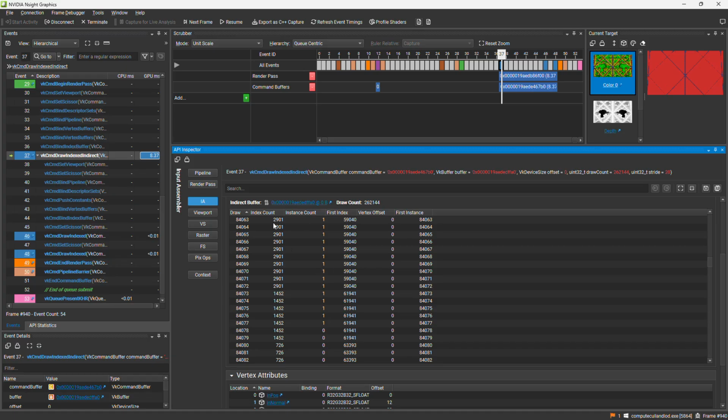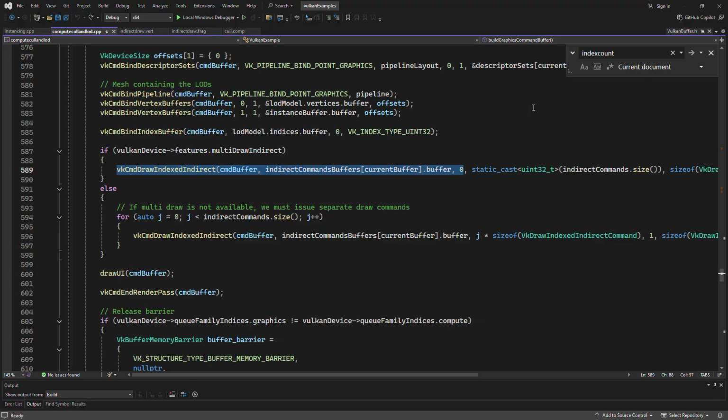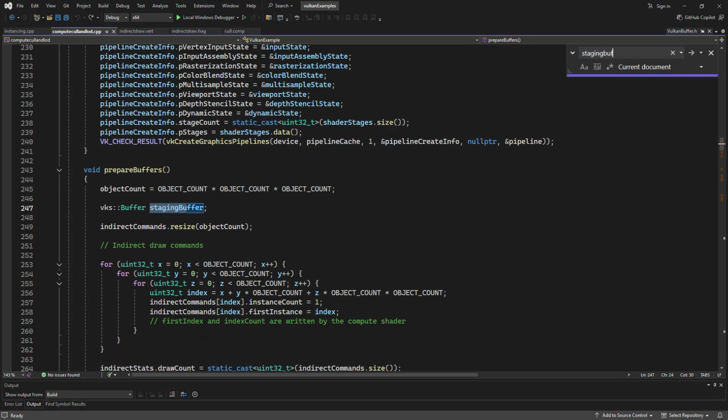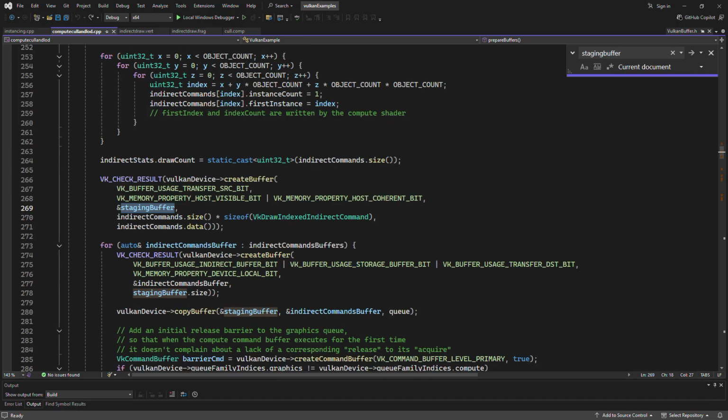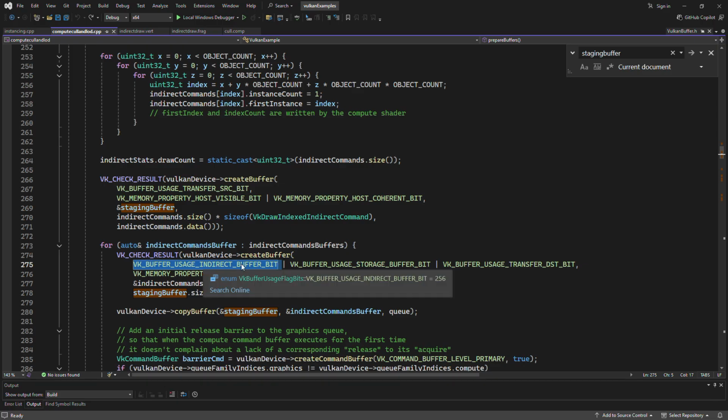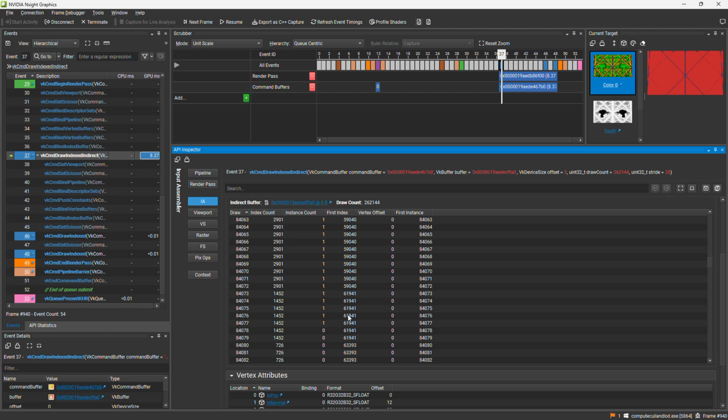Remember, guys, the GPU is going to read all of this data in here, which is why in the staging buffer we have this VK_BUFFER_USAGE_INDIRECT_BUFFER_BIT, because the GPU is going to go through all this data and render what it sees in here. Remember, rendering is ultimately done by the GPU. That's why we call GPUs graphics processor units.